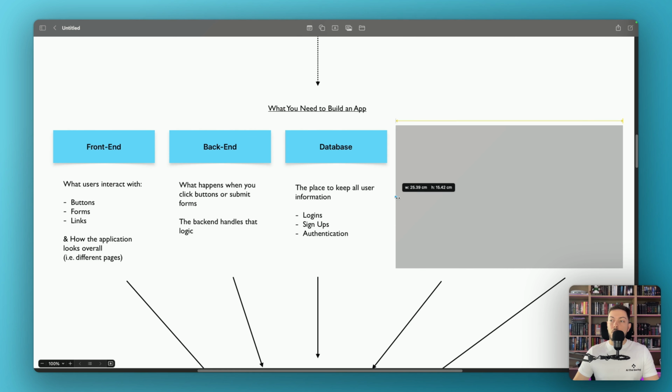Alrighty, so third one is database. This is the place to keep all your user information. So think login, signups, authentication. If you're going to have people actually use your application and have the ability to sign up and then log into their account and then upgrade to a premium feature or be able to become a premium member by paying, you have to log those details. You have to log that information. So you need a database.